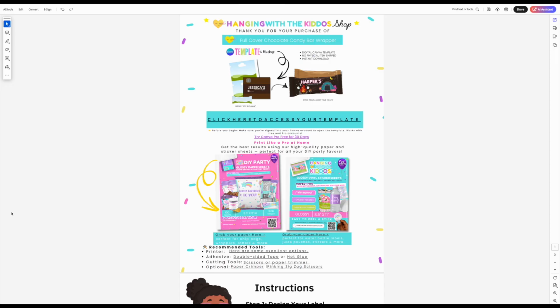After your purchase, you'll get a PDF that looks like this one. To get started, simply open the PDF and look for the clickable link that says click here to access your template. Go ahead and click the link and it'll take you straight to Canva.